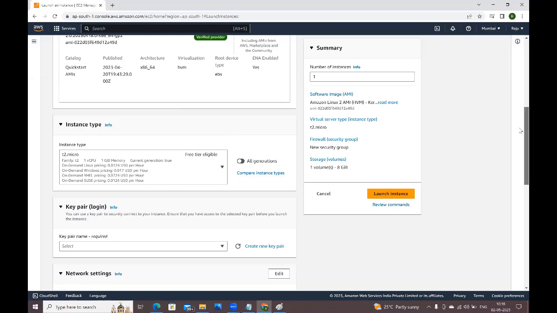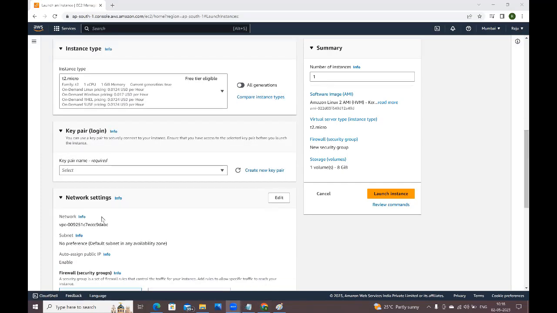Next here, key pair, guys. See, guys, if you want to create a Linux virtual machine, this key pair is mandatory.